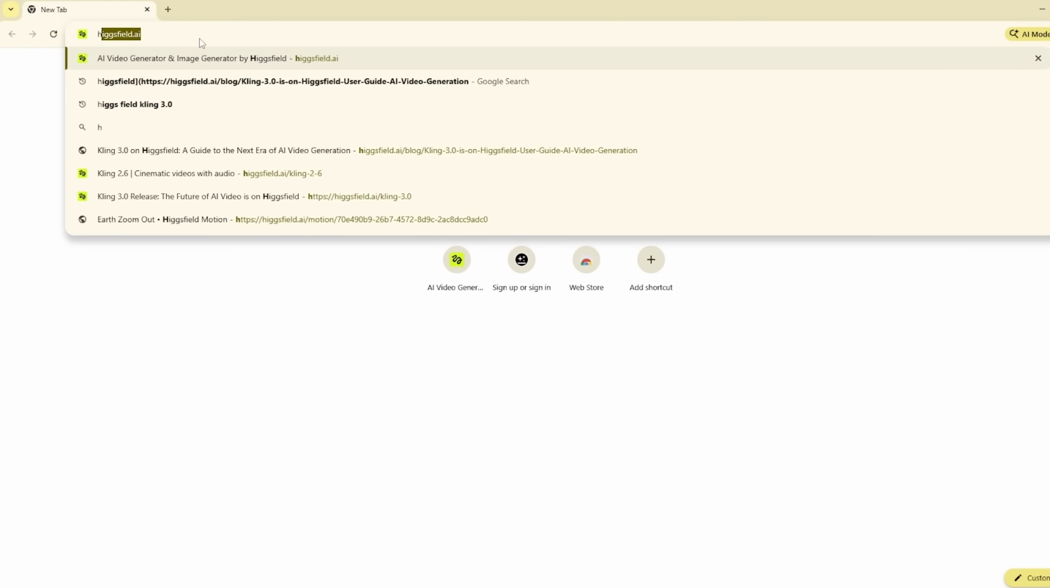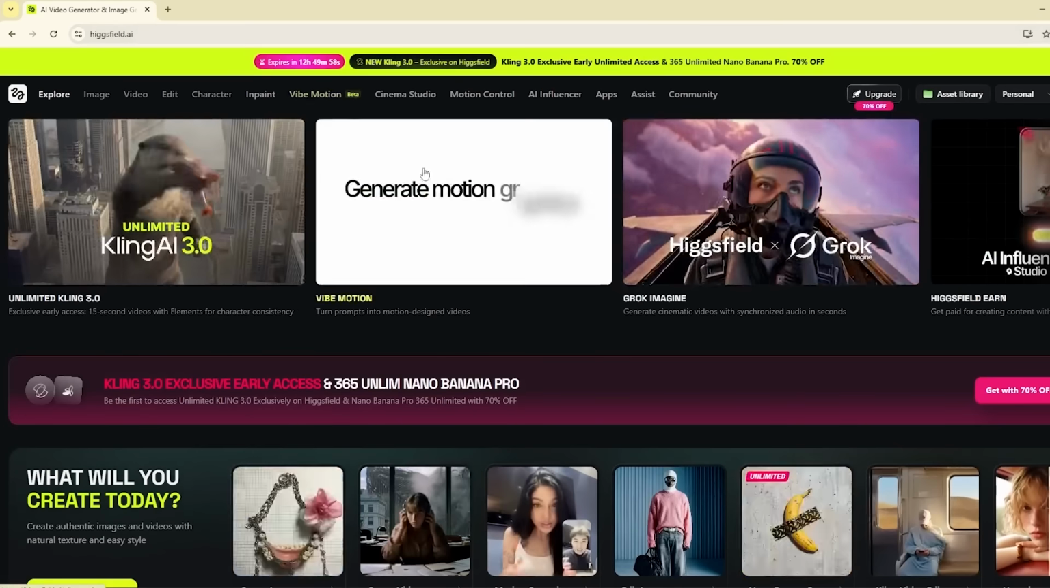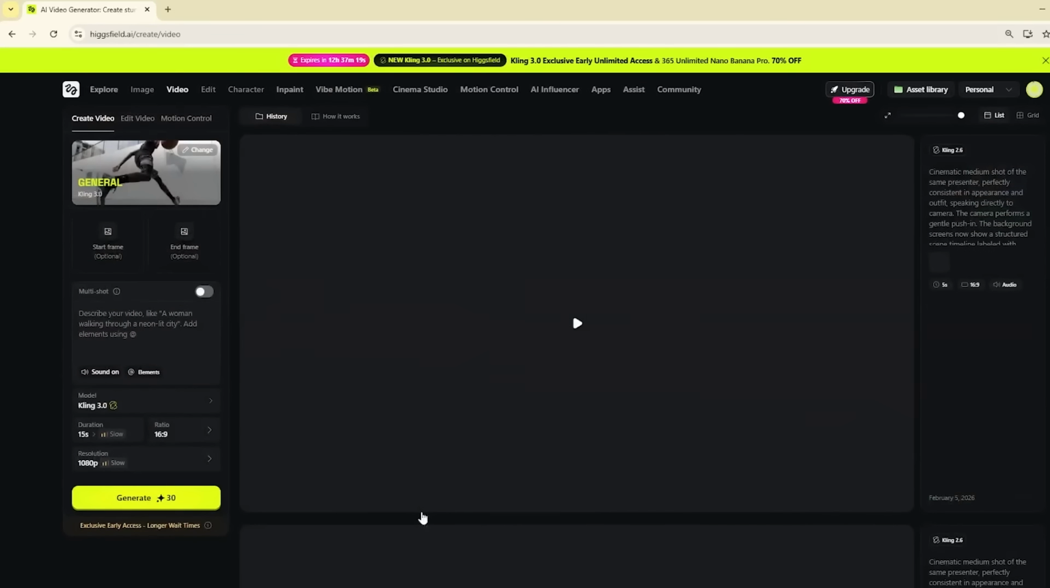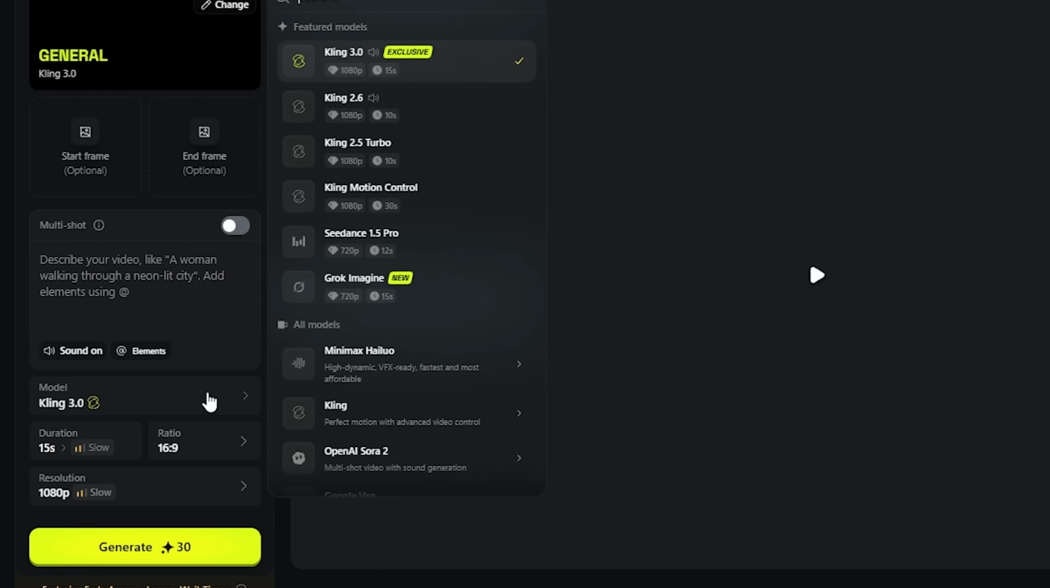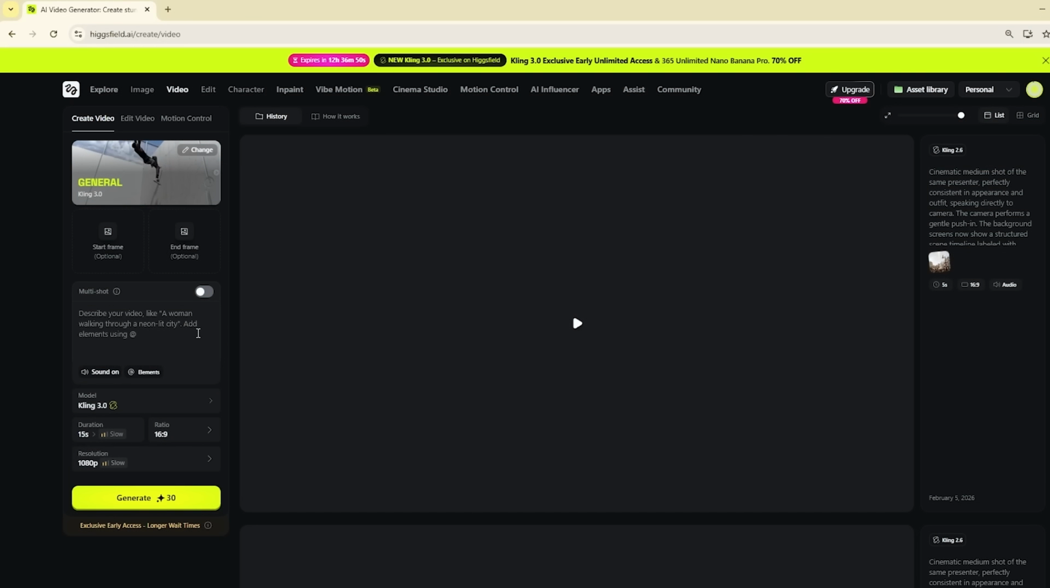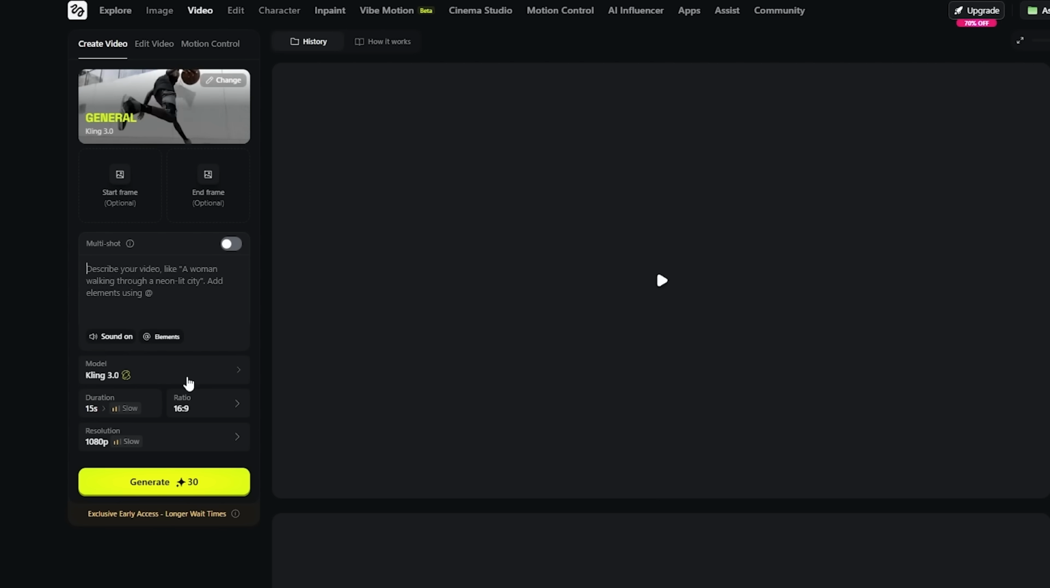Alright, let's actually open the tool. First, go to higgsfield.ai in your browser and log into your account. From the home page, click on Create Video to open the video generation workspace. Inside the model selection, choose Kling 3.0. That's the new scene-based model designed for multi-shot AI video with native audio support. Now, you're in the Kling 3.0 dashboard with your prompt area, scene controls, duration settings, and audio toggle. This is where we'll design the full sequence.